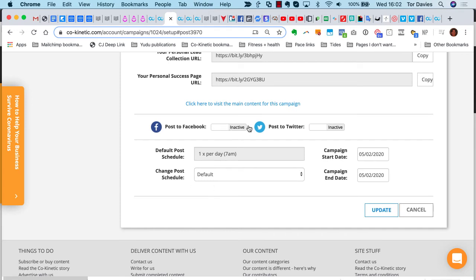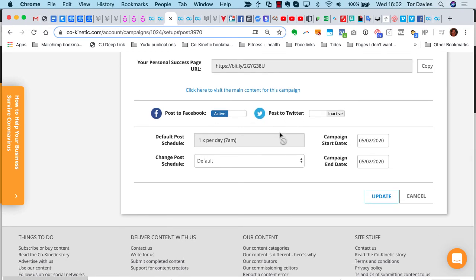You decide which social networks you want to post to, and you just toggle that on. If you don't want to post to Twitter, you can just toggle that off. Even if you're still integrated with Twitter, if this is off, then it won't post to Twitter. So you just need to make sure that they are on or off, depending on what you want to be sent where. You can then change the default.